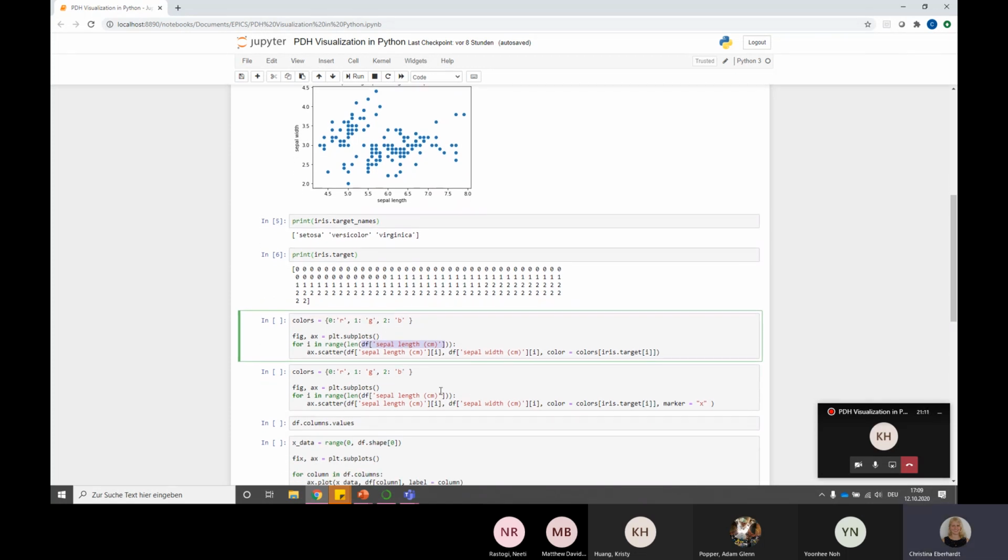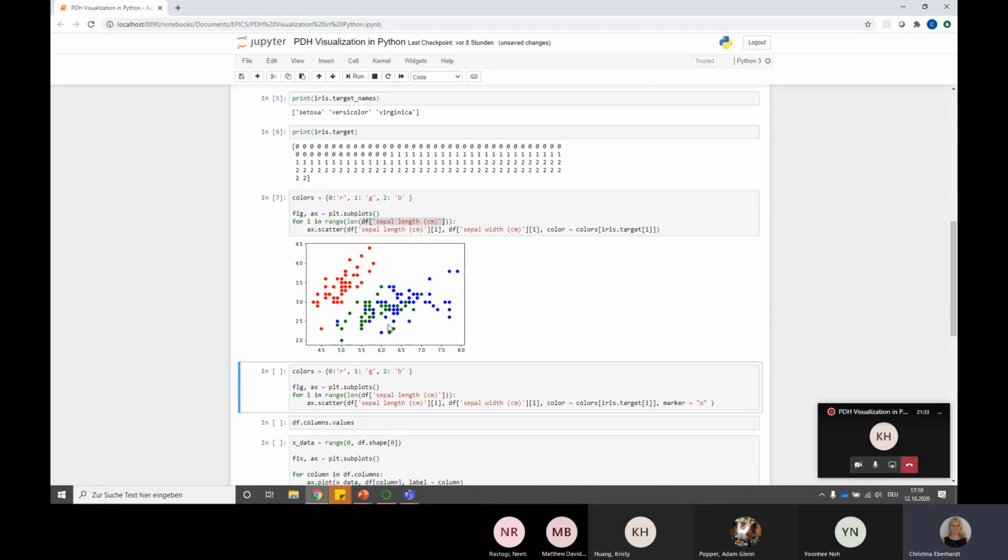over those 2 attributes and set the color to be equal to the color of the target. So with iris.target, this was the attribute we've shown here. And we just iterate over all these elements. And if we run this code, as expected, we get those 3 different kinds in their correct color.